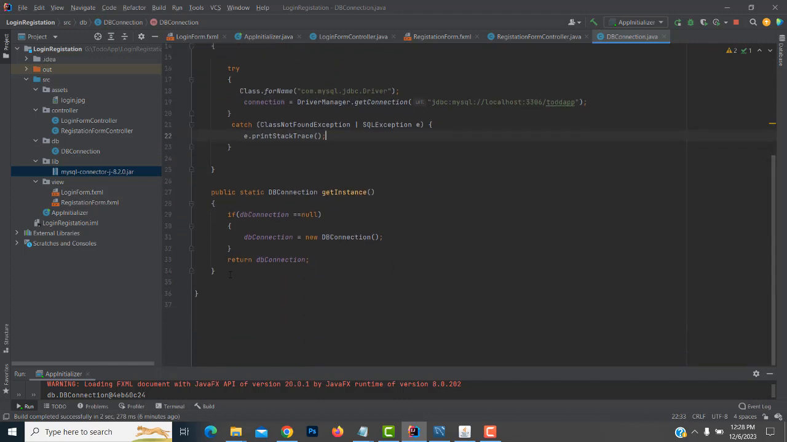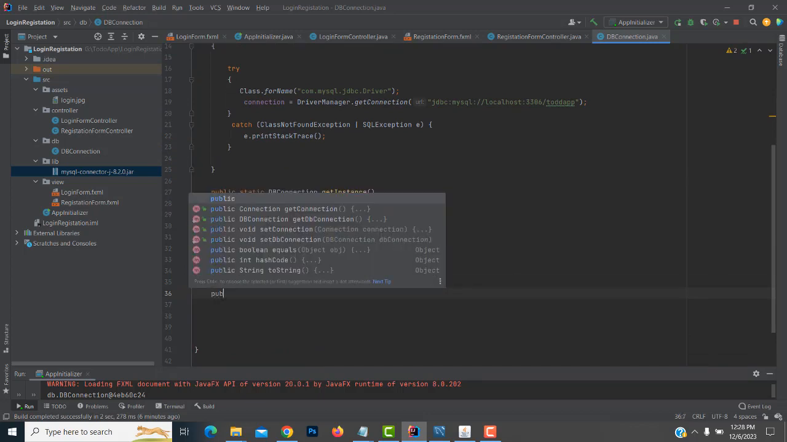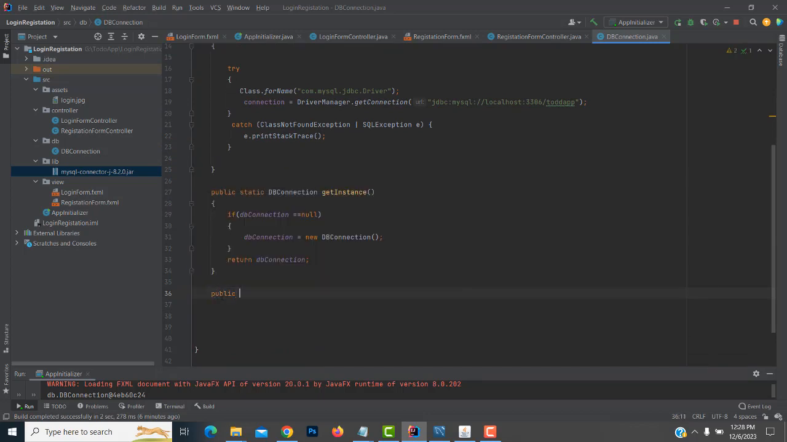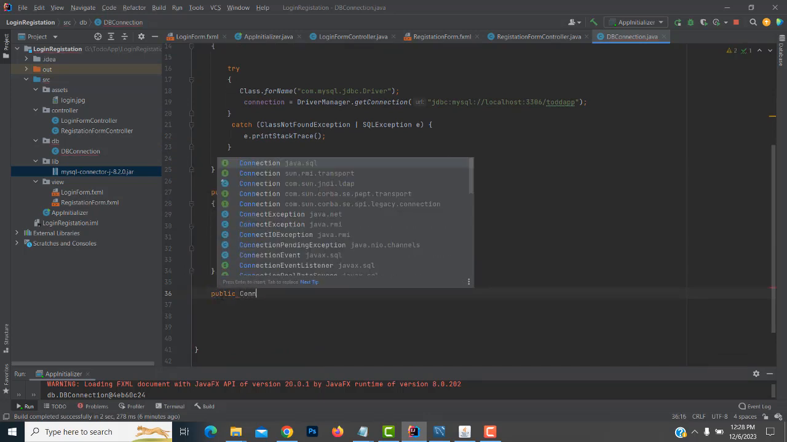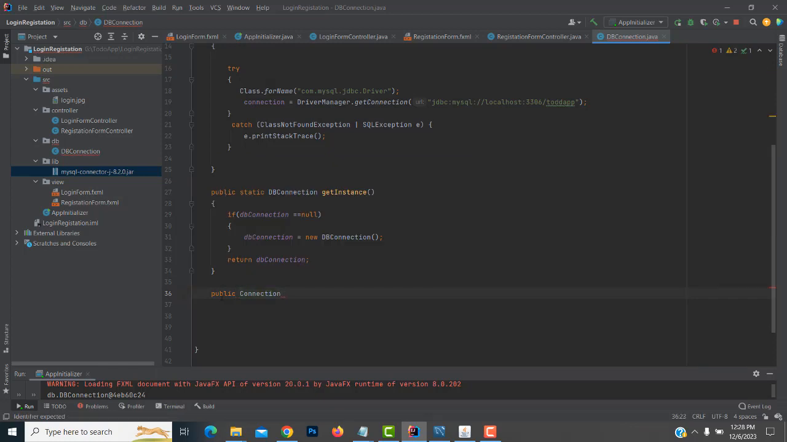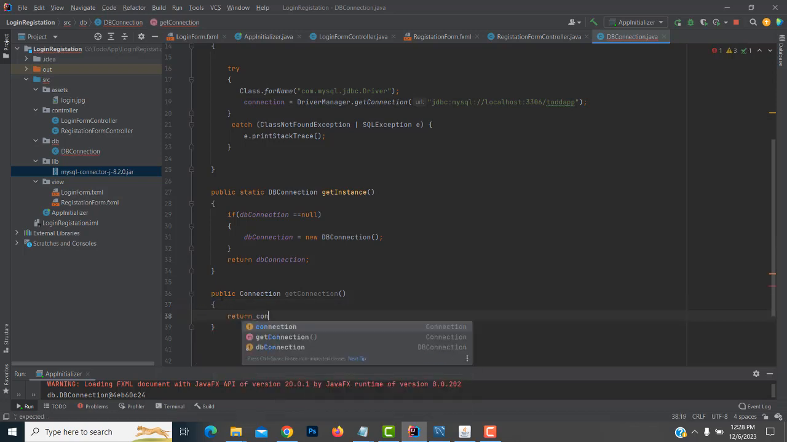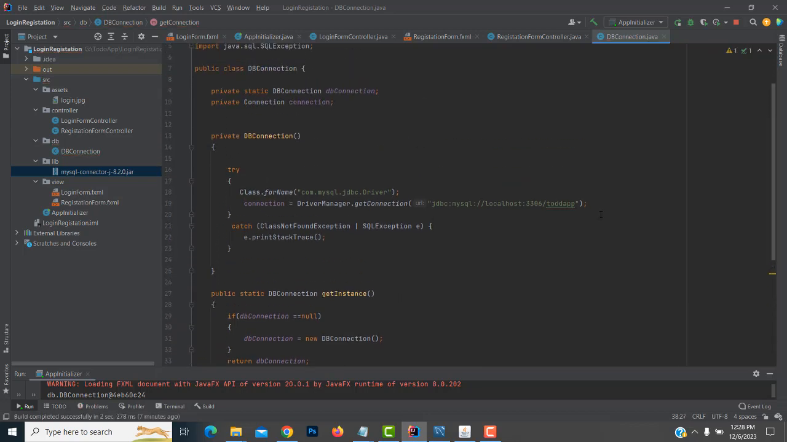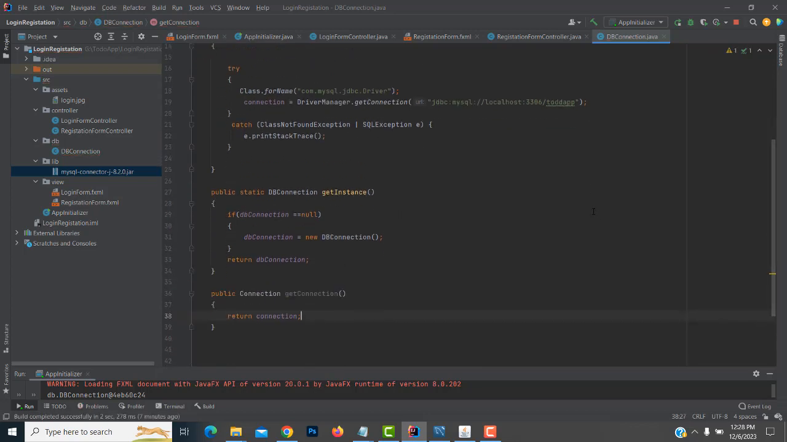This connection also we have to return. So we have to write return public Connection getConnection, open and close bracket. Here we return connection. Right, perfect. That is perfect.